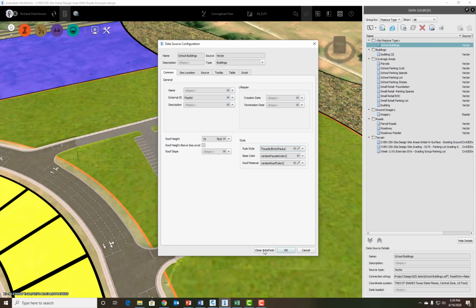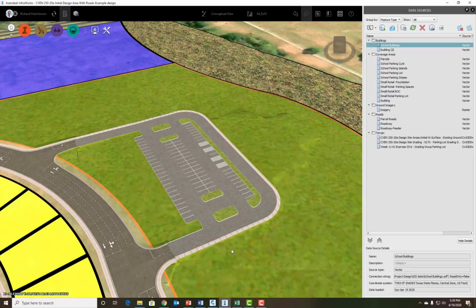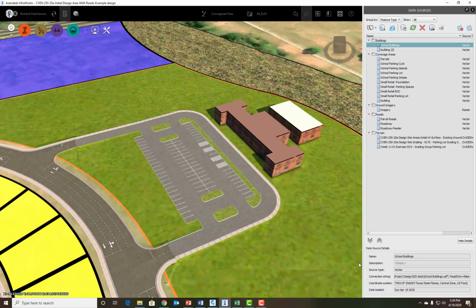Oops. No, I won't. Before I hit Close and Refresh, I need to come over here to Source, because buildings need to have an elevation attached to them. All the others are just dropping down on the surface. That's why I didn't have to do this step. But buildings, you need to tell it what the elevation is, or tell it to drape. And so if I click here on Source, and I come over here and say Drape, and hit Close and Refresh, it's going to drape those buildings on there.